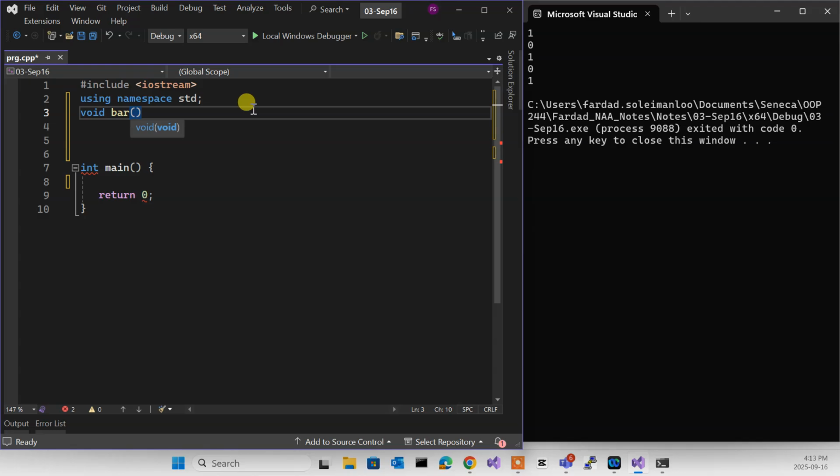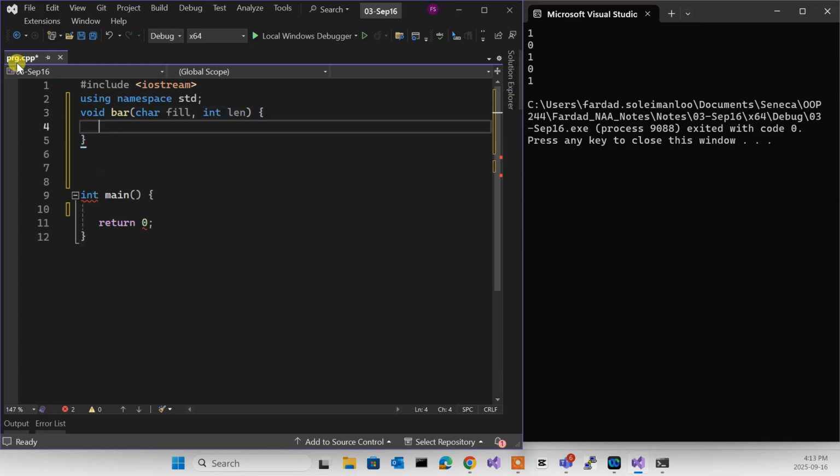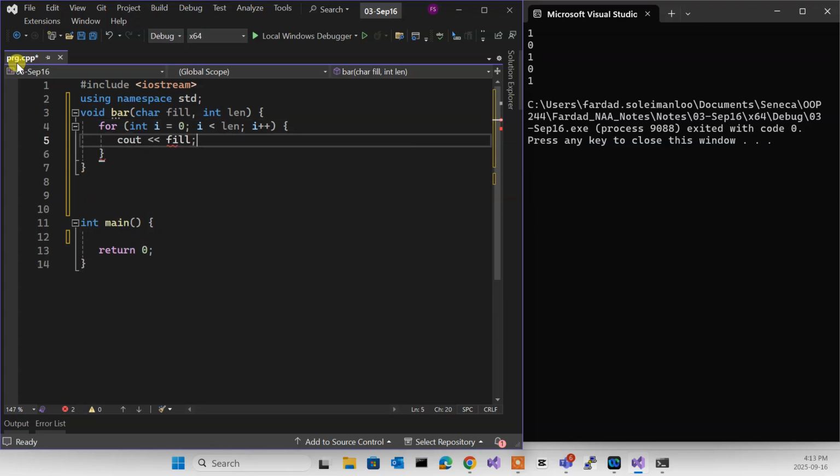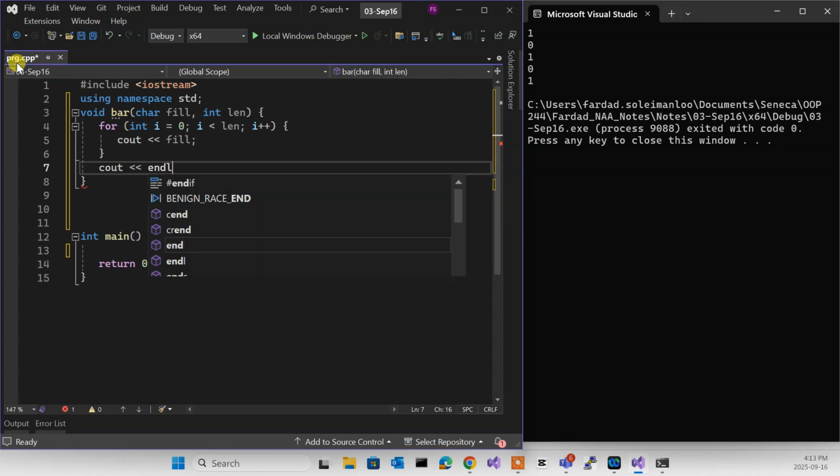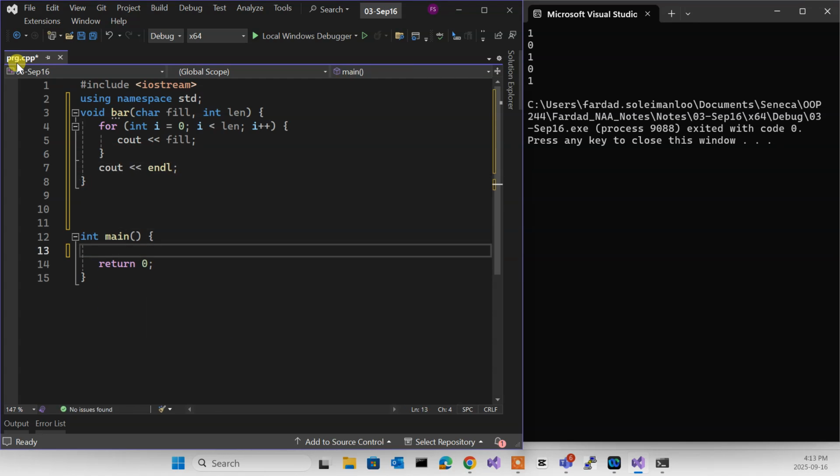So first of all, I need to see with what character I want to actually show it, right? What character I want to use to draw the bar. So I need some kind of a character to fill the bar with. Then I need to somehow show what is the size. So size is the next one, or length. You okay with this? So now I can actually do it. I can write over here for integer i set to 0, i less than len, and i plus plus. I can say cout, print the fill, and cout endl, right? We good? You okay? So I can write over here bar.